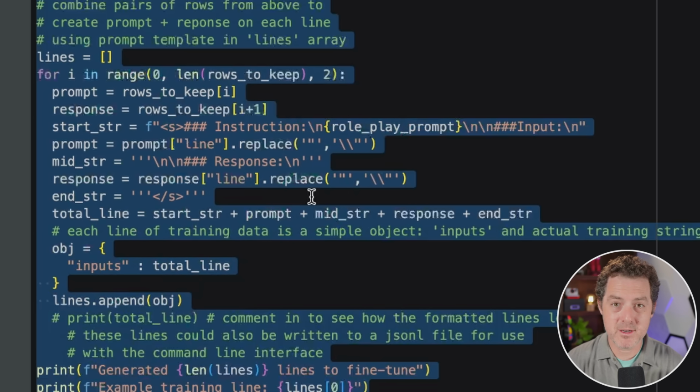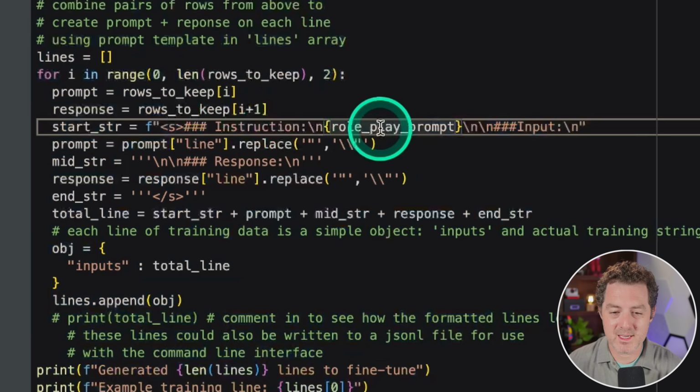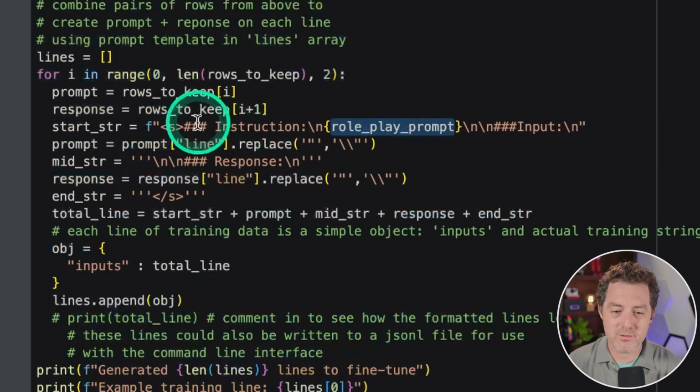And now what this bit of script is doing is it's preparing each data point for the fine tune, where we have the previous line plus Rick's response to it. And it's also adding in the instruction, as we can see right here. So the format that we're going to be using is ### instruction colon, and then this instruction, which is right here.